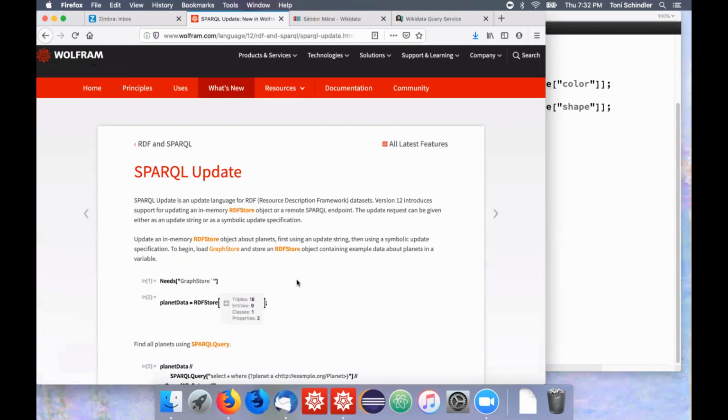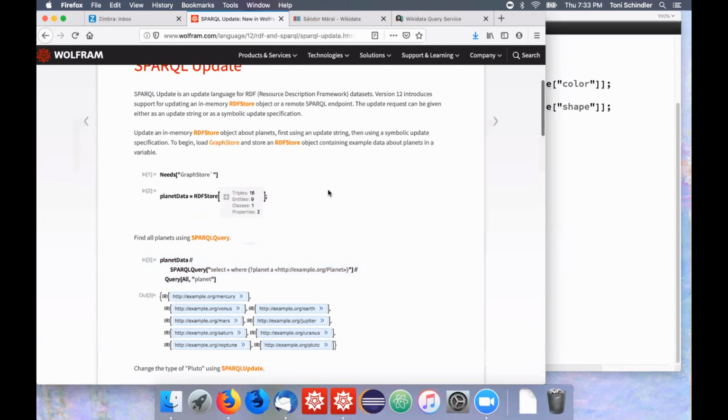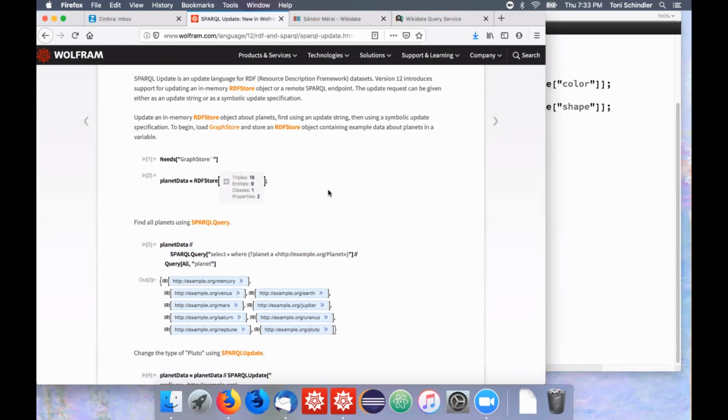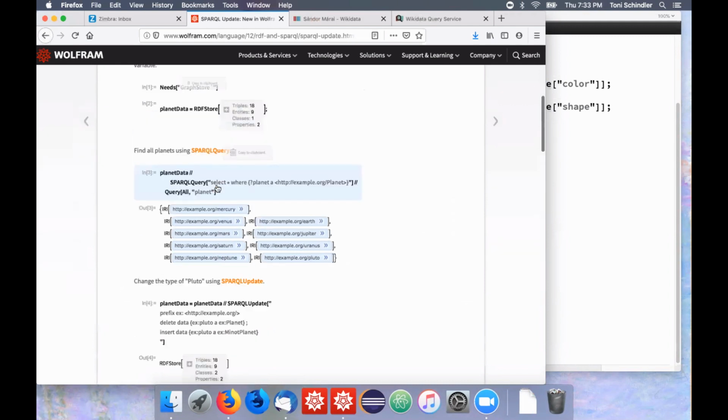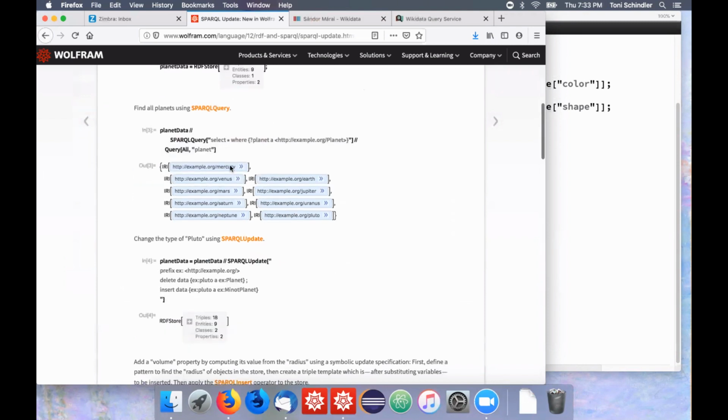Like a good query language, SPARQL also has an update language, which means you can request data to be changed either on a SPARQL endpoint that allows you to write to it, or on your local data. In this example, we start with an old data set about planets. Now we look into it by writing a SPARQL query to find all the planets. And we see, oh no, Pluto is still a planet.